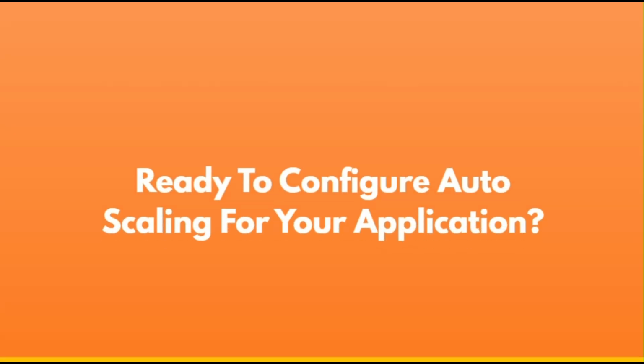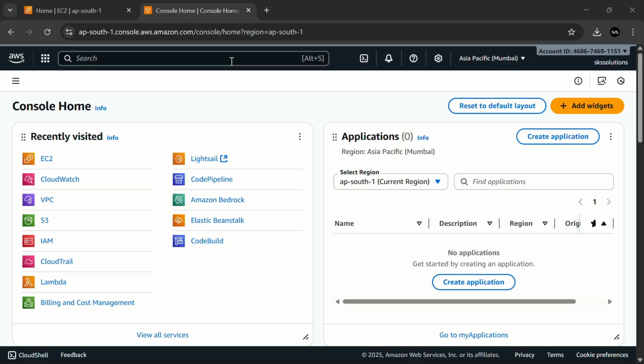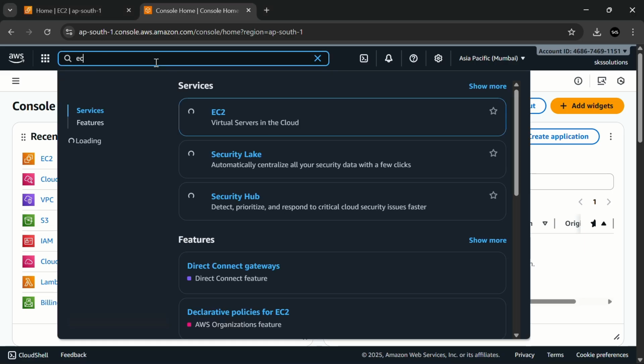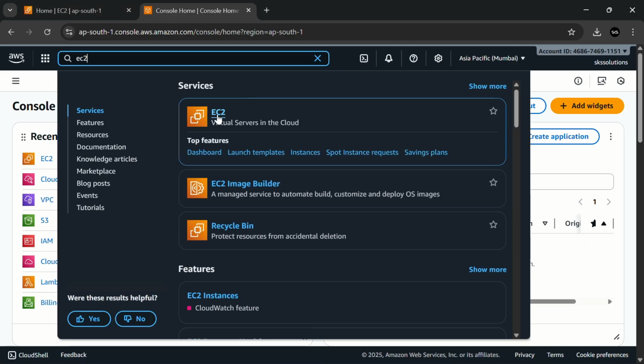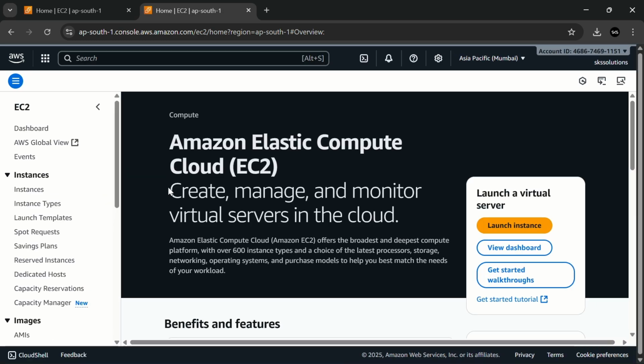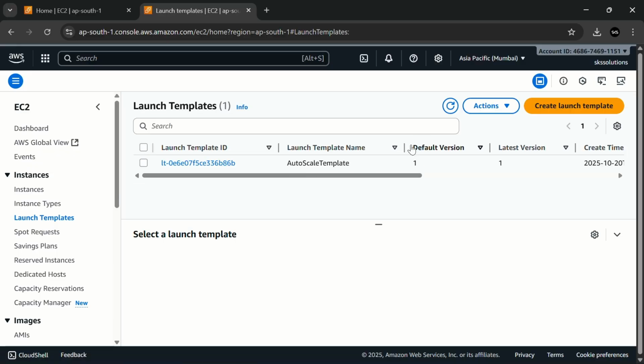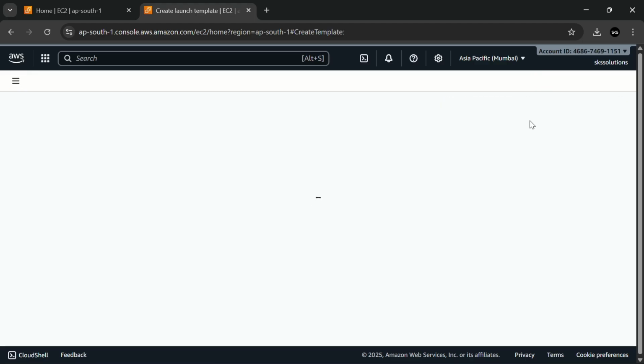Ready to configure auto scaling for your application? Let's get started. Now, log into your AWS Management Console. From the search bar, type EC2 and open the EC2 dashboard. Before creating the EC2 auto scaling group, we need to create a launch template. To create a launch template, click on Launch Templates in the left menu. Click on create launch template.